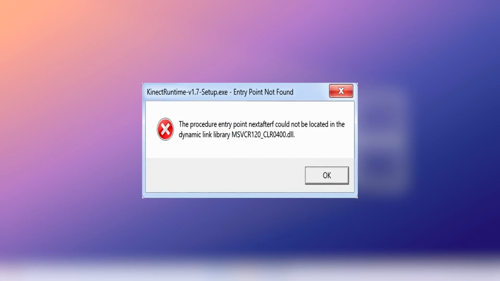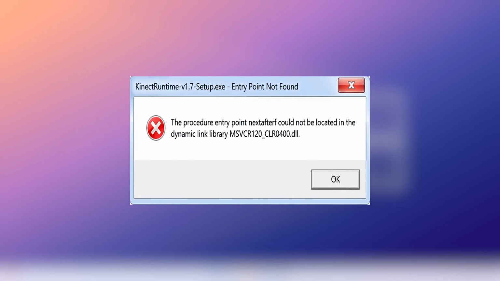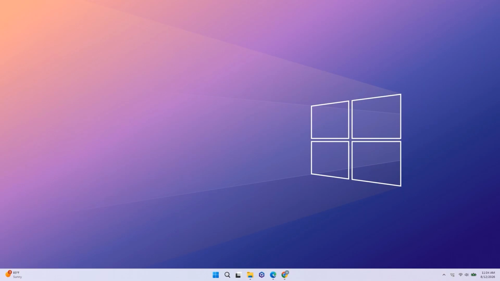Here's how to fix the "procedure entry point could not be located" error. You may encounter this message when trying to open an application or launch a game, but there are a couple of simple steps you can try to resolve it.